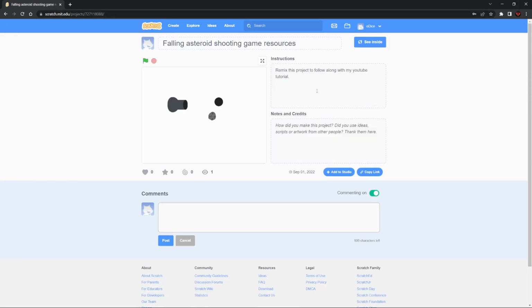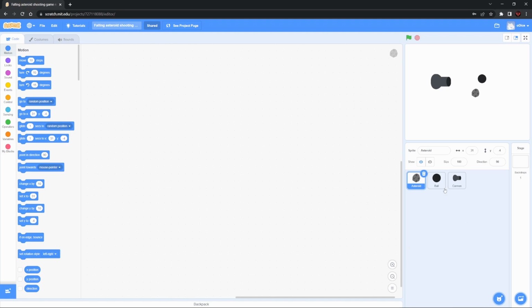Okay, so before we actually start creating the game, we need to get all the sprites. So I left a link in the description of this video, and this link will lead you to this page, and you should see an option right here to remix this project. So go ahead and click on that button, and then you should be able to see something like this with all the sprites that we need to actually program this game.